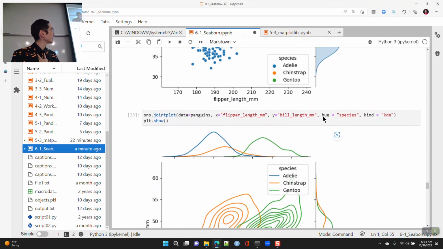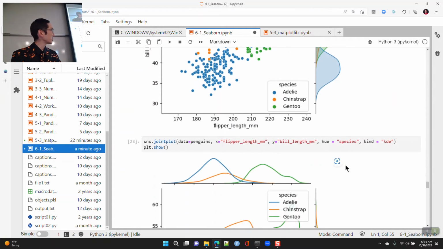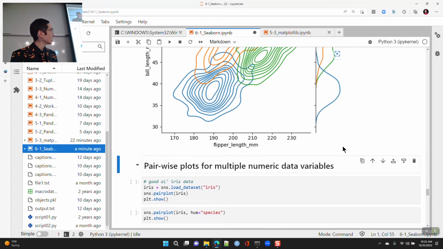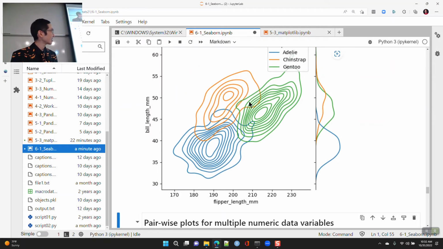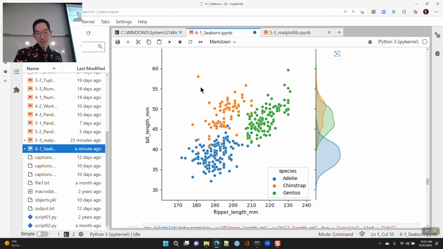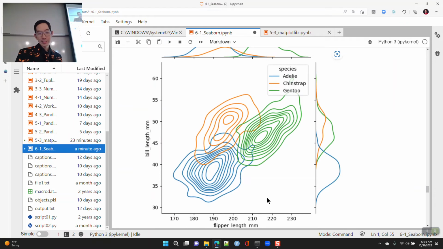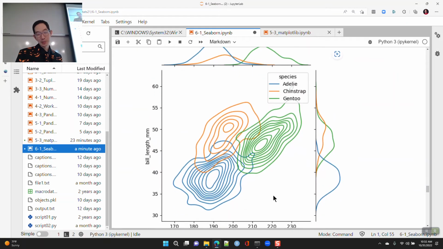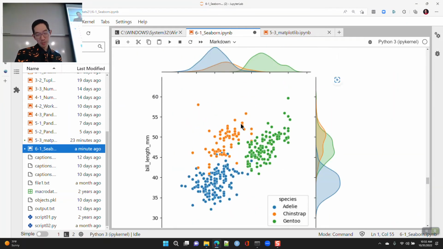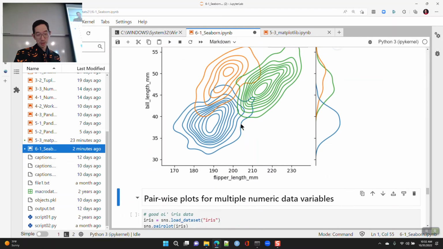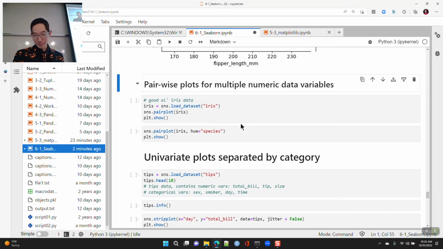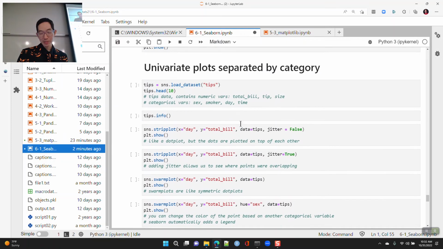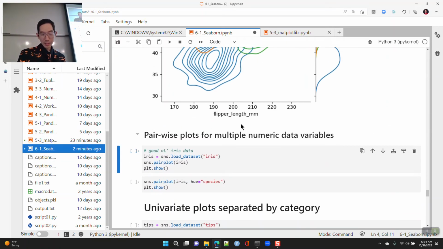Anyway, if you don't want the dots, you can do kind equals kde, and you'll get some kind of kernel density estimate plot for each of these species alone here. Which is kind of cool too. I think this one's probably your most useful one there. All right, I guess this is just a little showcase of things you can do in Seaborn.